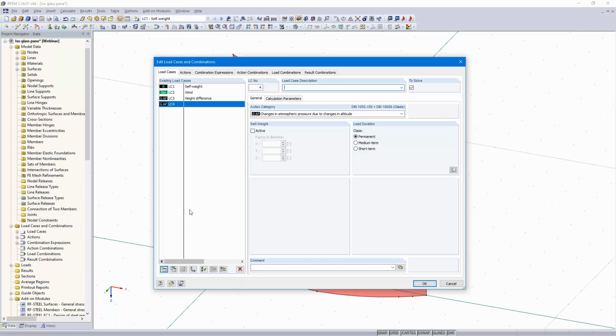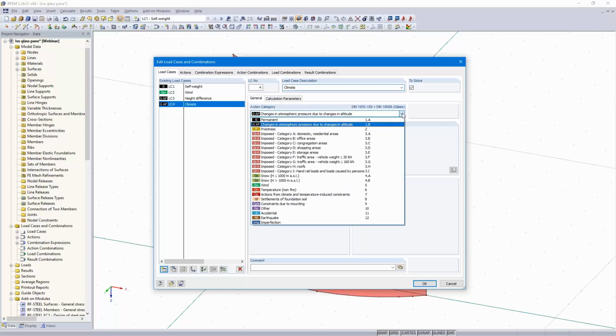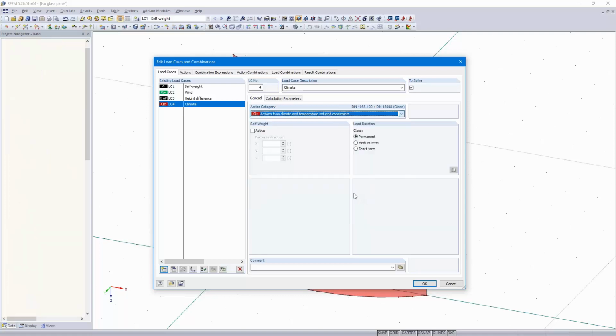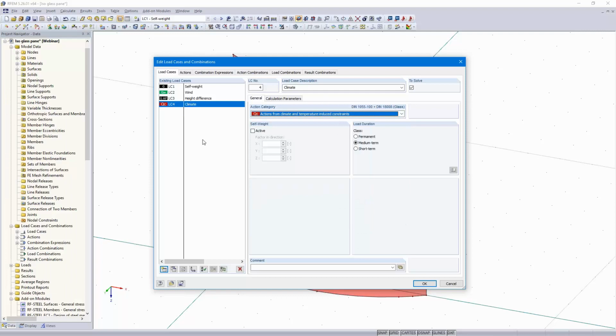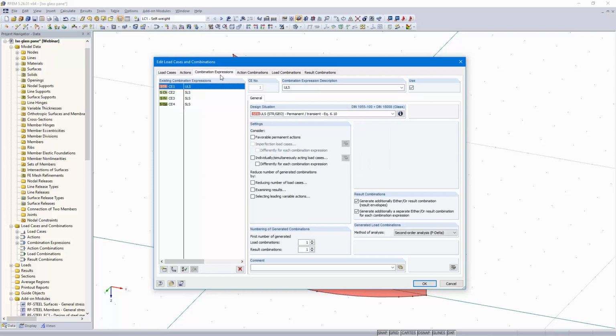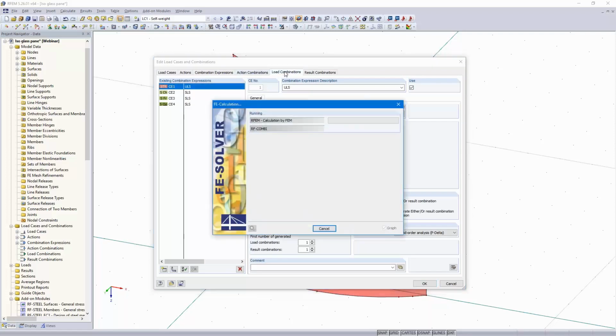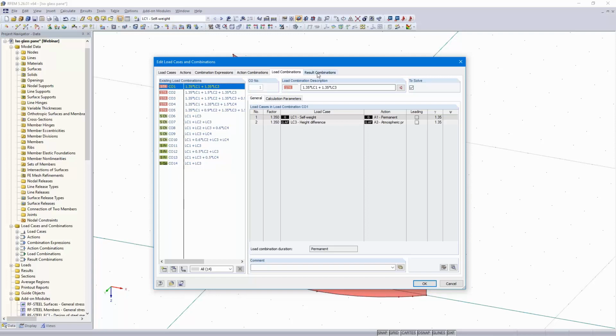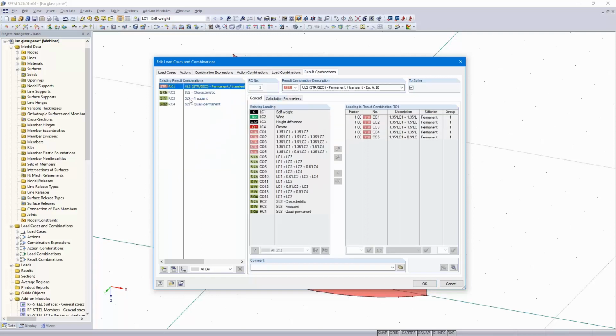So, and the third load case, climate. And then here actions from climate and temperature-induced constraints. So when I leave the dialog, I don't have to forget the wind load, but the load case is free, and 4 are placeholders to assign them in half class. So the same combination expressions, then the load combinations have been created automatically, and the 4 result combinations.